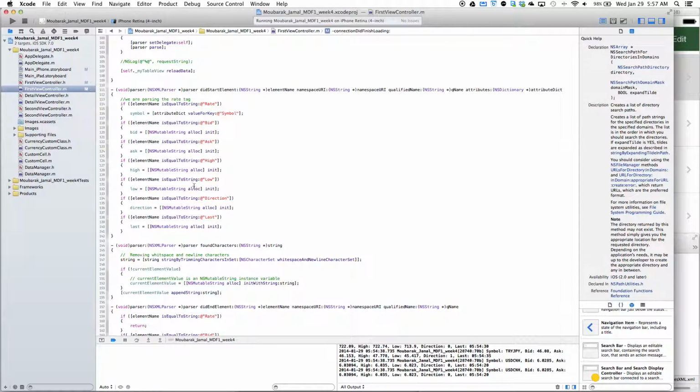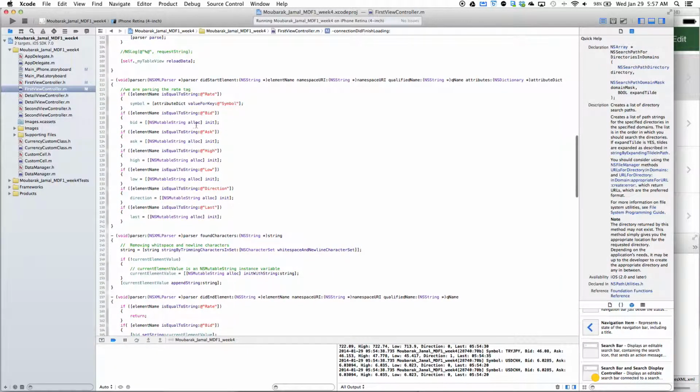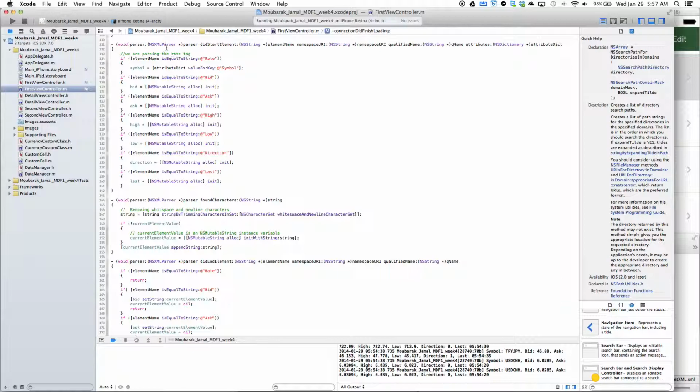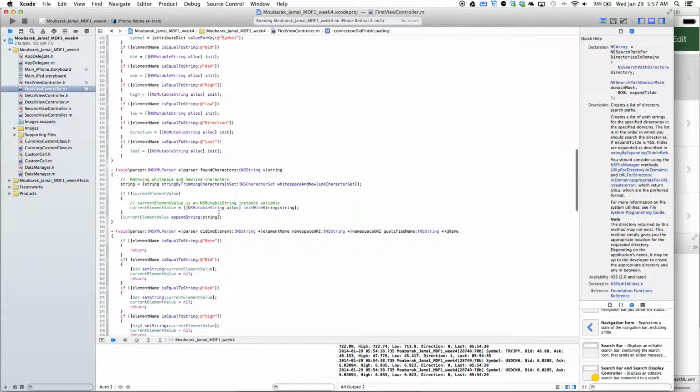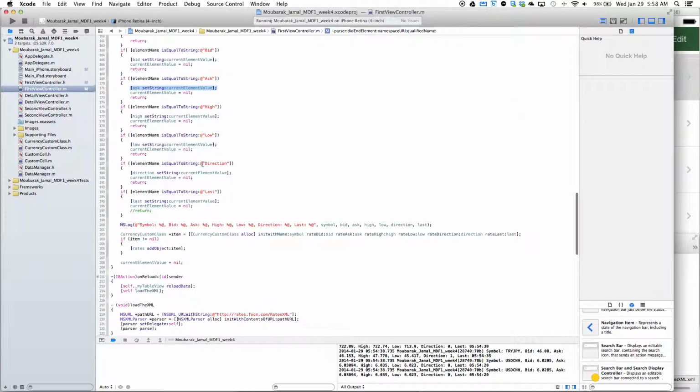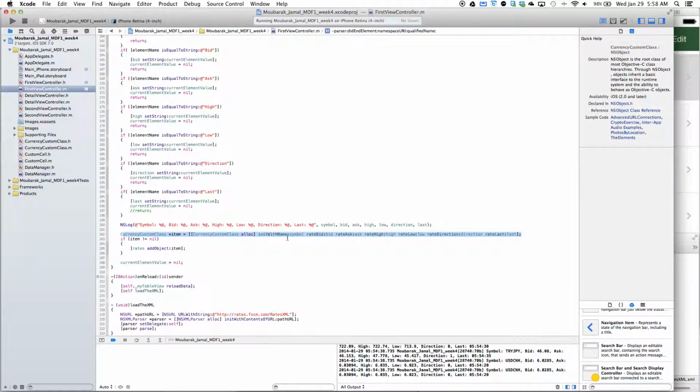This right here is where I parse all of my data. I've been working on this for about 3 days. So all of my parser data, you can see I had to remove my white space right here. This is where I parse through and set all of my data into strings. Right here, I insert it into my custom class. You could see I have my symbol, my bid, ask, high, low.